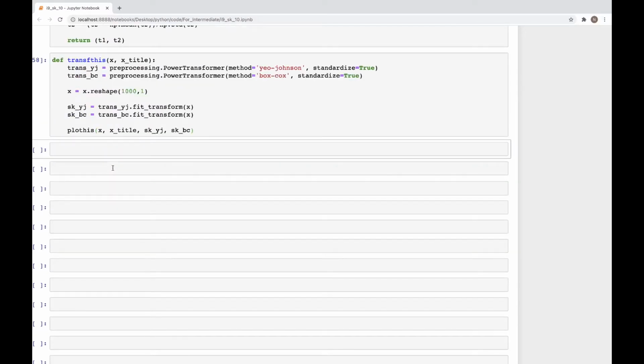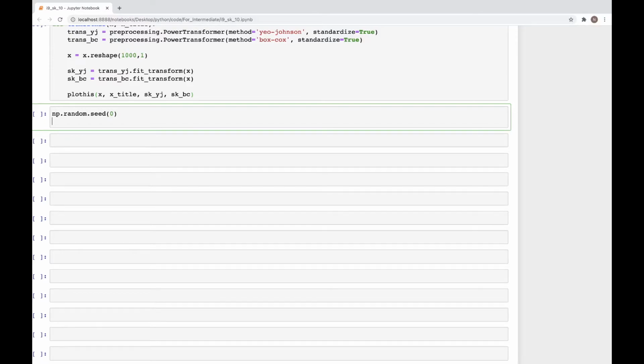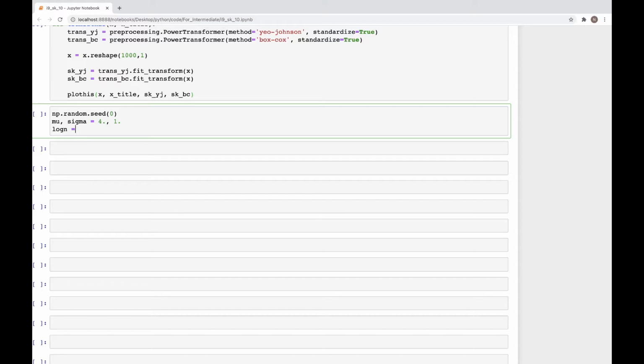And now we can go ahead and test these two helper functions on the data that we transformed earlier for Lognormal. So we'll set the random seed to 0, and then set the values for mu and sigma equal to 4 point and then 1 point. And then we have the Lognormal dataset created by using np.random.lognormal, and we specify the value of mu, the value for sigma, and we have 1000 data points.